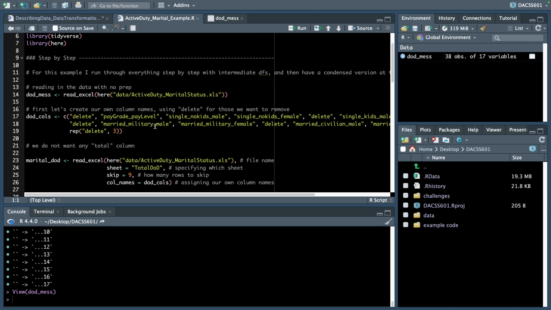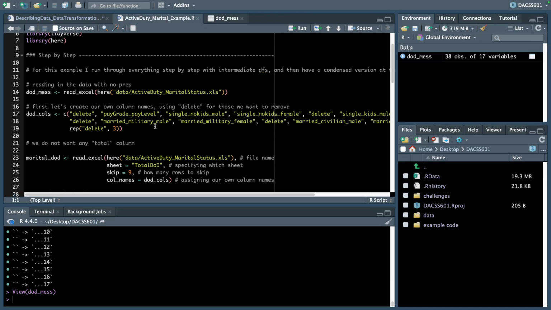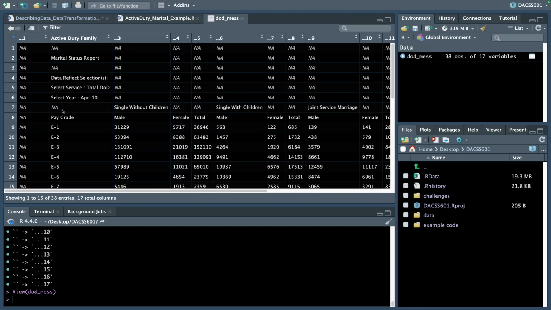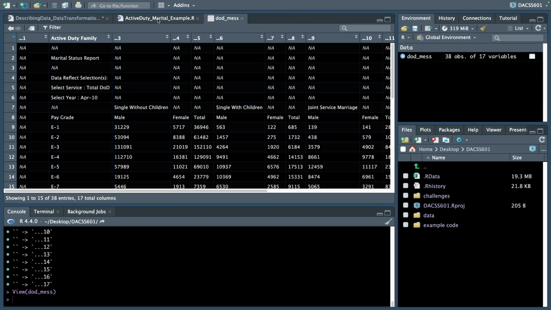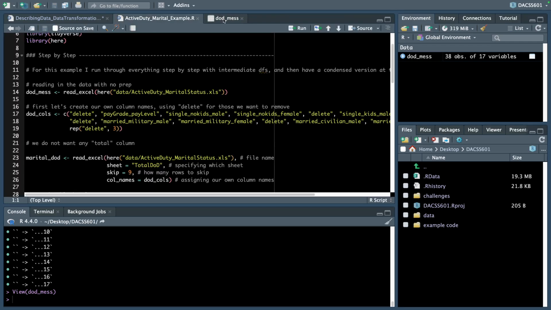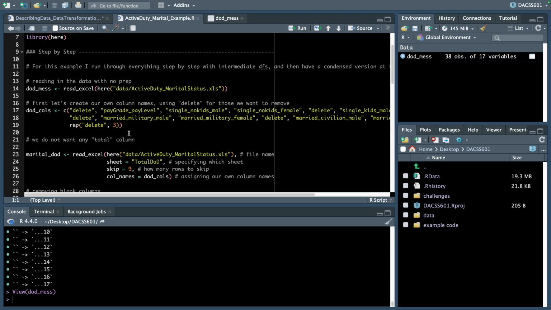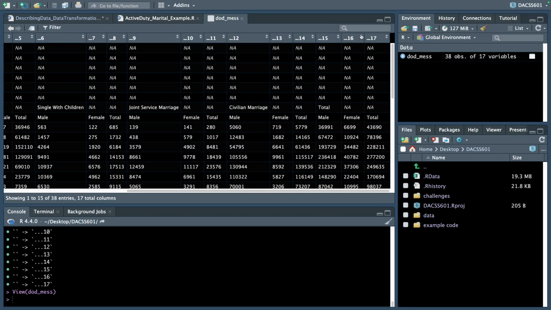The first thing we're going to do is create our own column names, using delete for those that we want to remove. So delete for this column. And then we have ActiveDuty family. We're going to call that pay grade, pay level is that next column. Single, no kids, male is the next column, and so on. Just looking at the different groupings that we had in that original Excel file. And then we're going to use that rep delete at the end because there's 3 columns at the end that we want to delete.